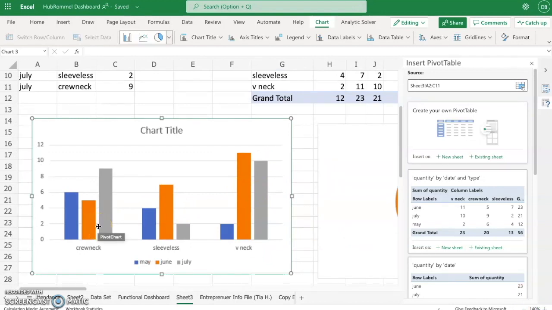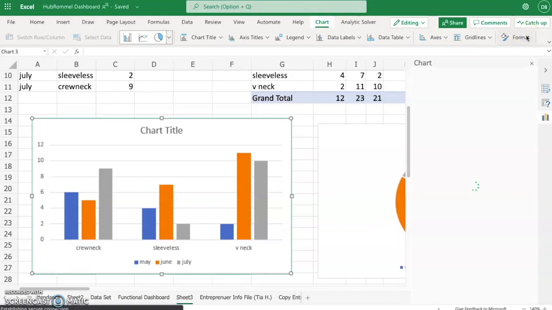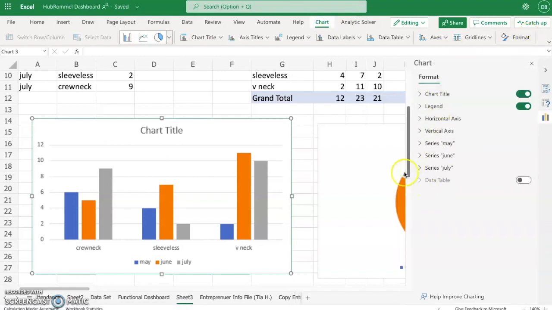So this is the bar chart that it made. It's saying that the blue is in May, the orange is the number of t-shirts in June, the gray is the number in July, and then these are the crew necks, these are the sleeveless, these are the V-necks. So I'm just going to show you how to label this the right way. Now that I have the chart selected, it's going to bring up the chart tab. I click on the chart tab and I can click the format of it. Then it'll put the format of it over here.